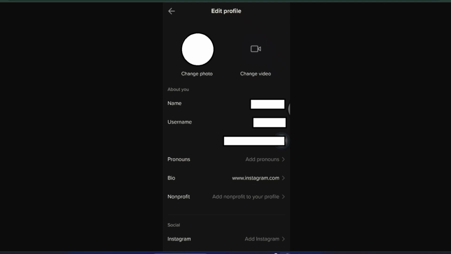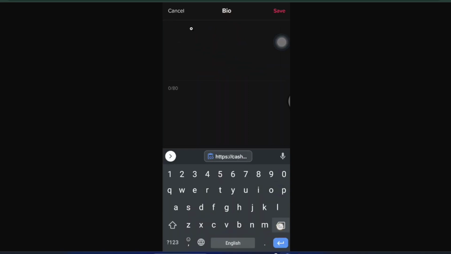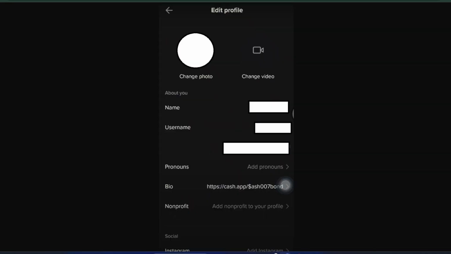If you already have a link there, go ahead and delete it. Then paste the Cash App link you copied earlier into the field. Once you're done, tap Save in the top right corner to update your profile.